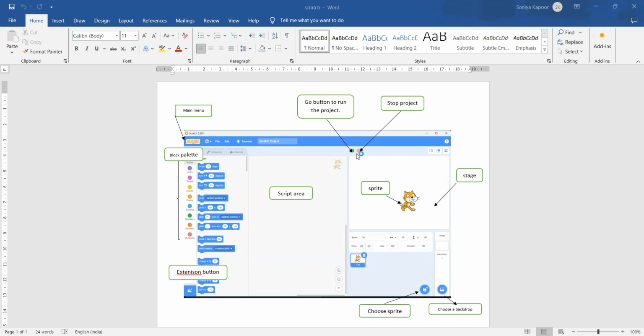Now you can see there is a green color flag and a red dot. The green color flag is used for execution of the program. So after putting the blocks over there, when we click on the green flag, automatically the sprite will come into function. And if I have to stop the execution of the program, I have to click on the stop project button, which is in the form of a red color dot.